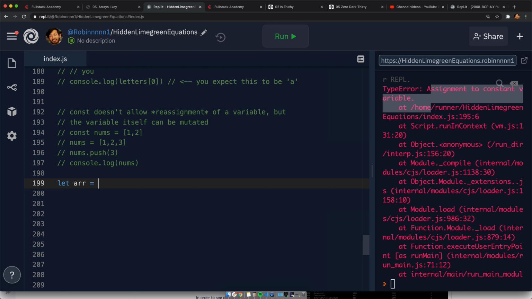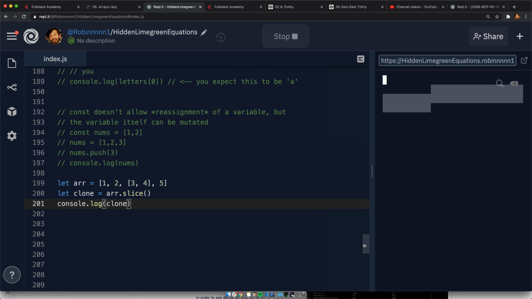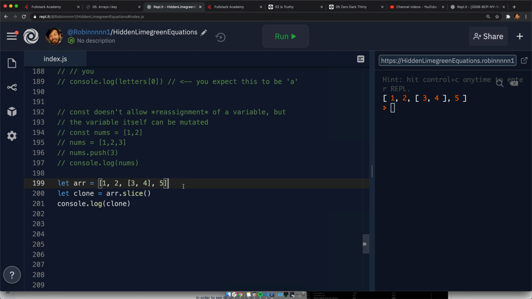So I'm going to say array is 1, 2, 3, 4, and let's say 5, right? So can I clone this thing? Okay, and the answer is yes, I can. Console log clone. Remember I said yes and no? This is the yes part. This is why it's yes. Okay, so I have a clone. Okay, and what I'm going to do is I'm going to say original array and then clone.